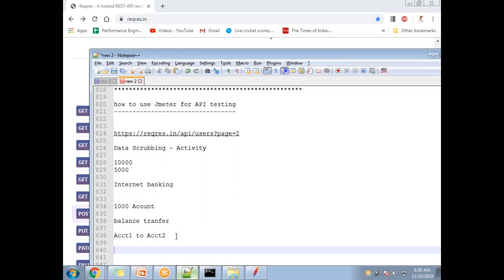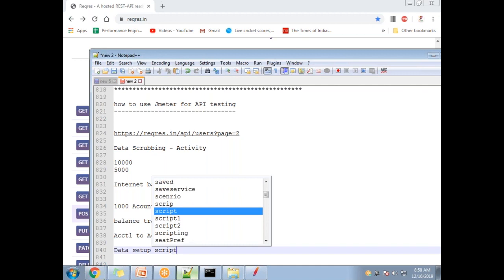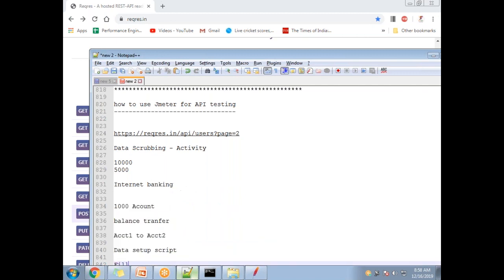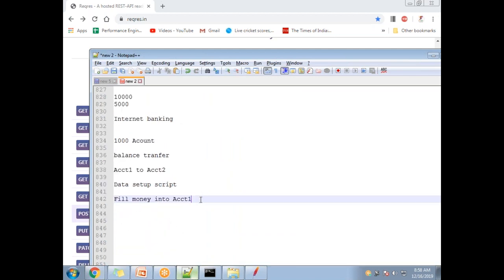Or what I did was I had some data setup scripts wherein it will fill money into account 1. So before I run my next test, which was a soak test, I used to execute this test. It has no value addition at all in terms of response times or in terms of the project. But that's only your test data preparation, right, Kumar? That's your test data preparation and the prerequisite activities you need to perform.